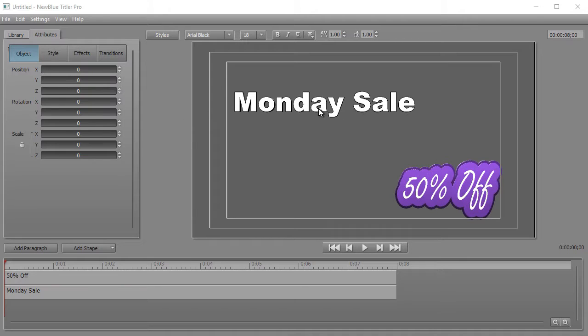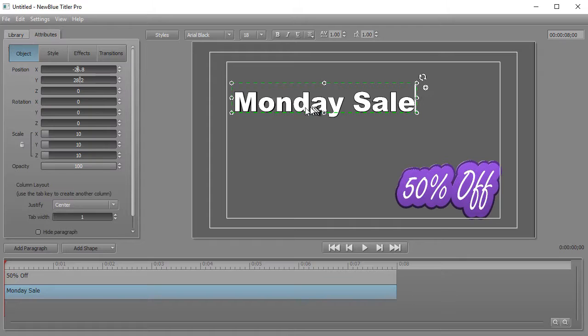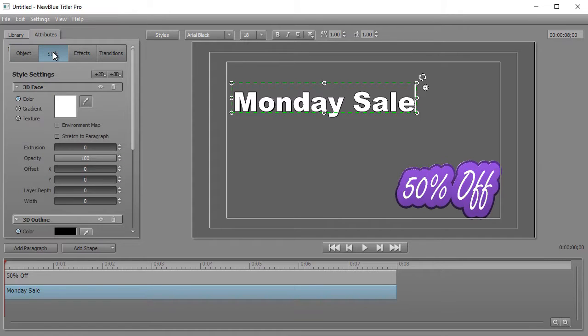I'm going to click on my Monday sales paragraph, and now we're going to try to make it three-dimensional. How do you do that? Well, the first thing I want to do is click on my style button at the top, and just for fun, let's go ahead and change this value called extrusion. The default is 0. I'll click it, click on the left, and we'll extrude it, and you can begin to see how the text is having a depth quality.